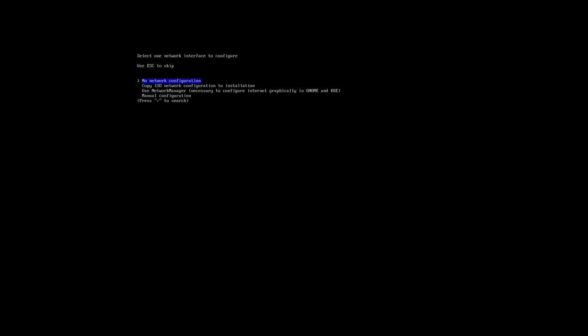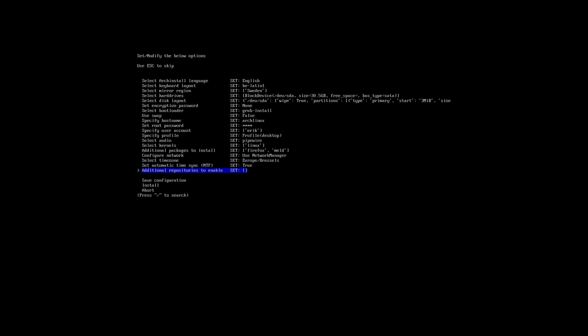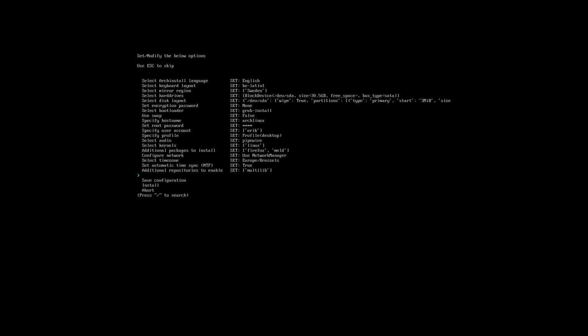configure network. I'm so glad this is in NetworkManager, super easy. Select time zone again. This slash is awesome. So, Brussels, that's the one. Set automatic time sync true. Yes, fine. Additional repositories to enable. Multilib is normally enabled on ArcoLinux. And then we go and install.